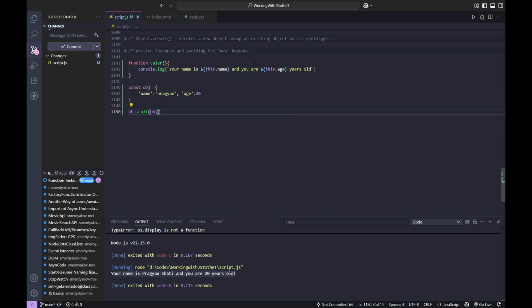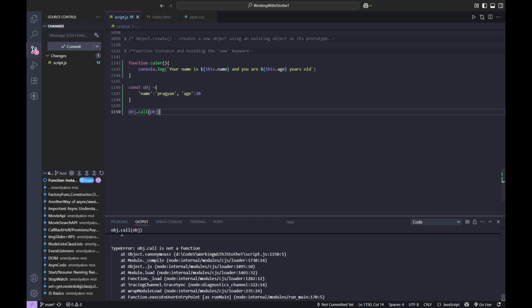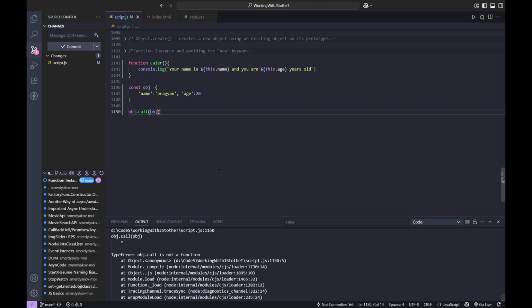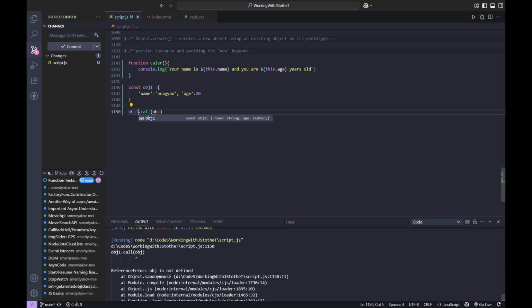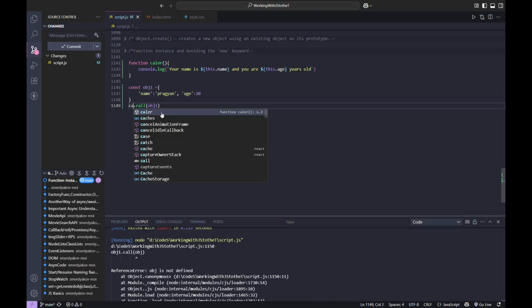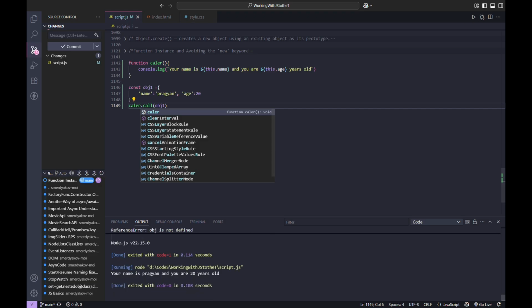That's it. So if I say this, it's going to say your name is... Okay, it's going to throw an error. My bad, we cannot have two of the same. If I call this, it's still going to throw an error: object is not defined. Okay, sorry. Object one, and this is caller. All right. Naming conventions, guys. Forget them. All right, your name is this. So this is how it works.